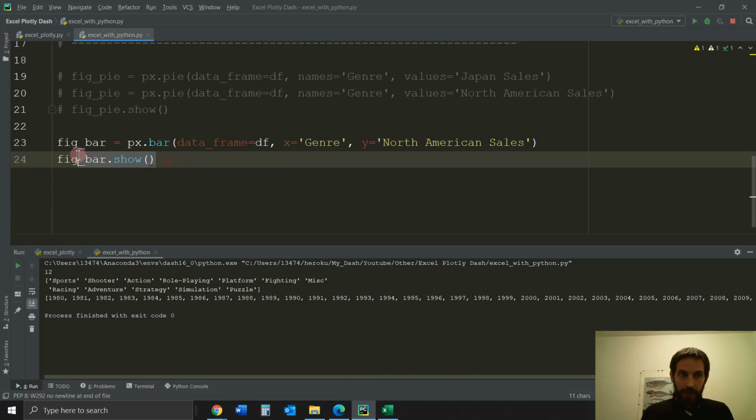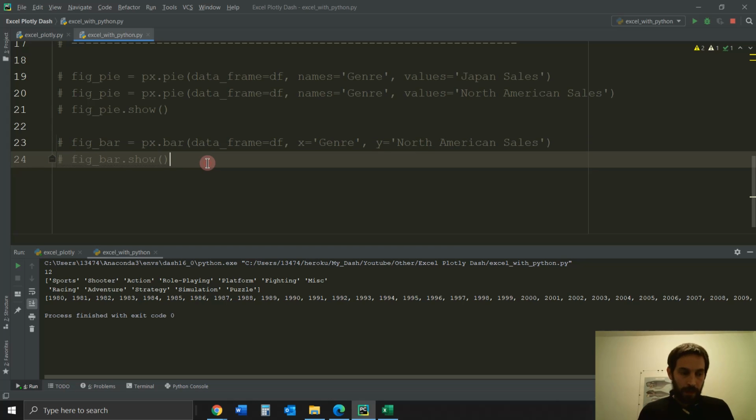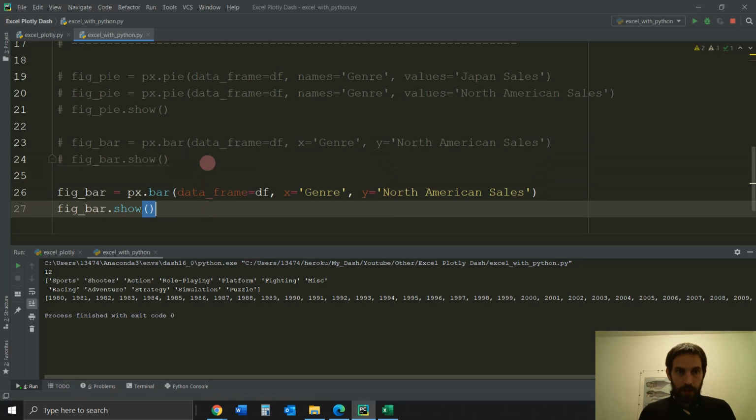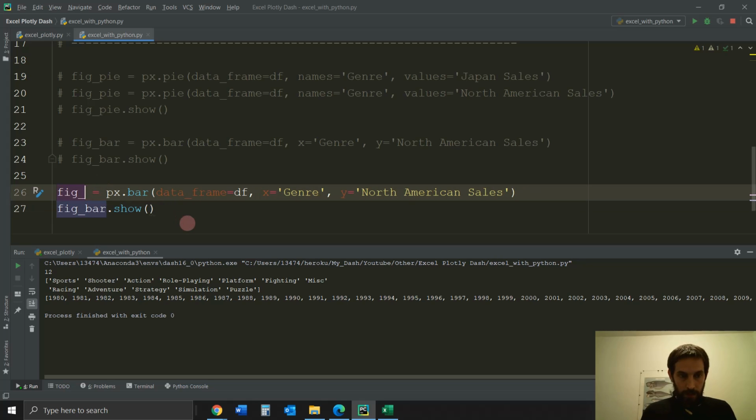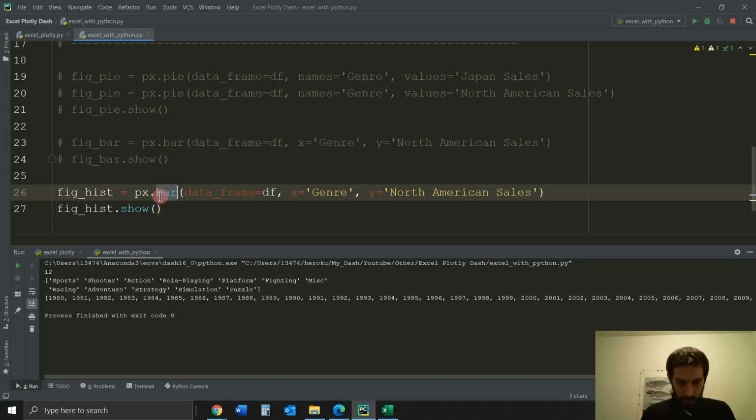So let's do exactly that. Let's hashtag this, copy this, hashtag it out. And now let's do a histogram. We'll call this fig_hist to show later. And in the histogram, I think it's called, that's why I like PyCharm. It autocompletes everything for you, or many things. And a histogram also has an x-axis and a y-axis. So this we can leave exactly the same, and we can run it.